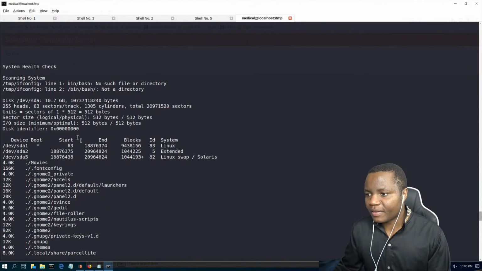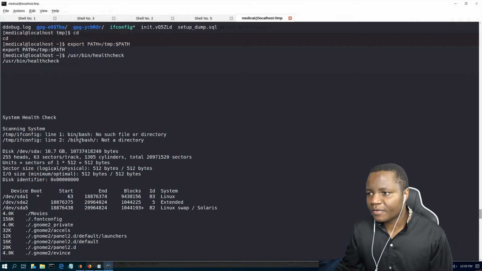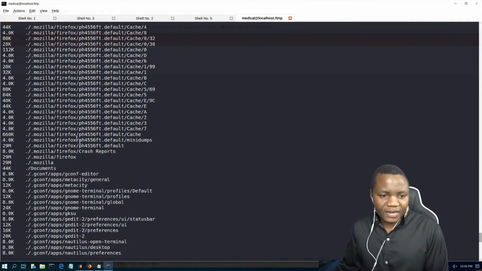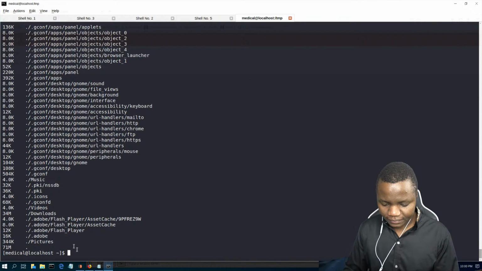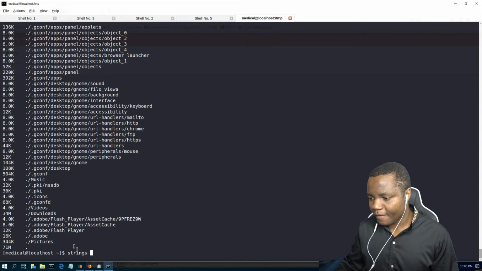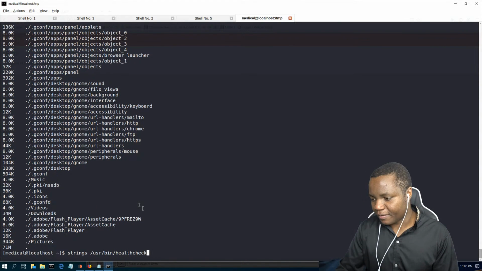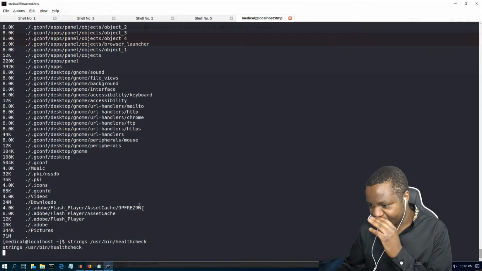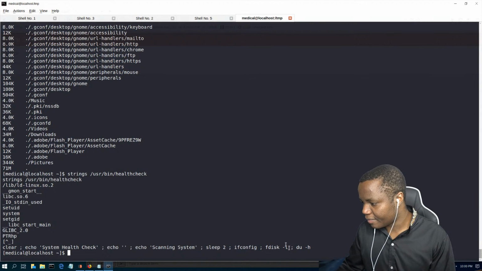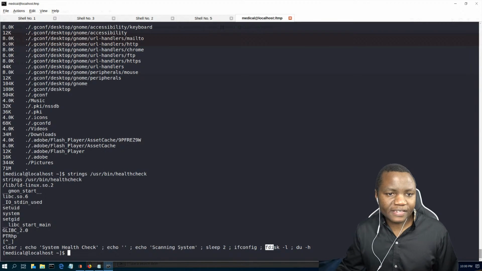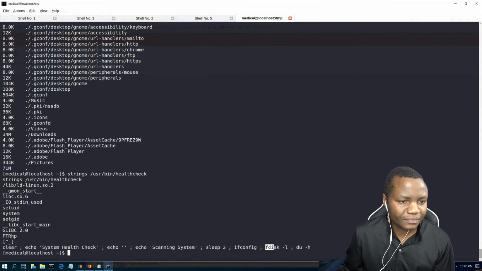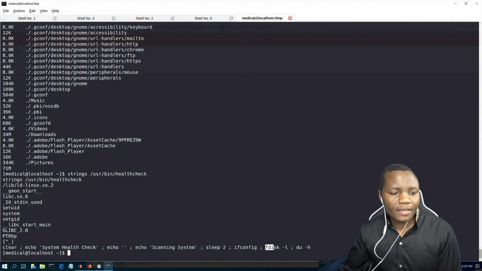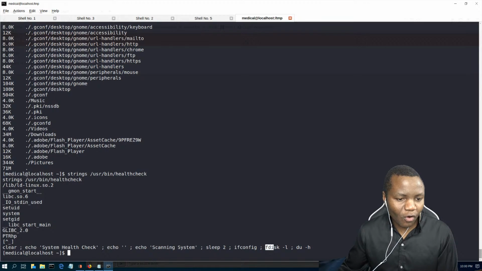You know what? Let me try something different here. Let's go for the other one. I don't know why it's not working with ifconfig, but let's try the other one, fdisk. Yeah, let's go for fdisk here and see if we can abuse that one. Hello, we are almost at the end.